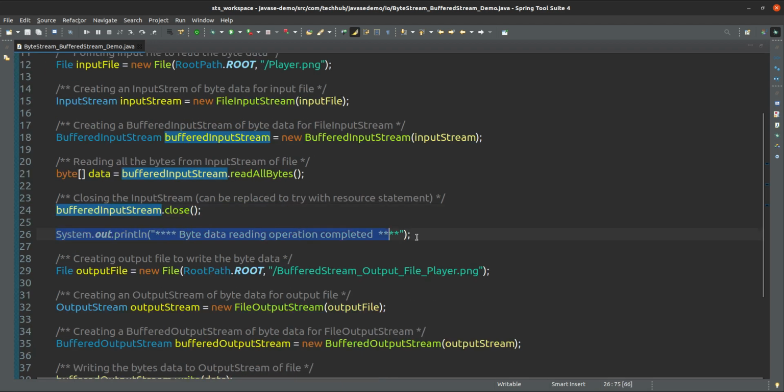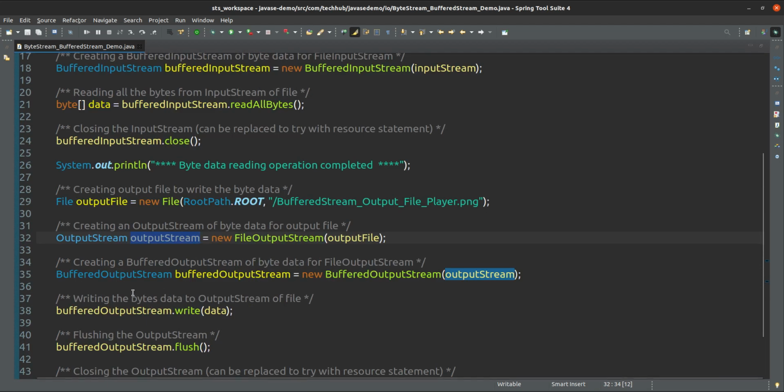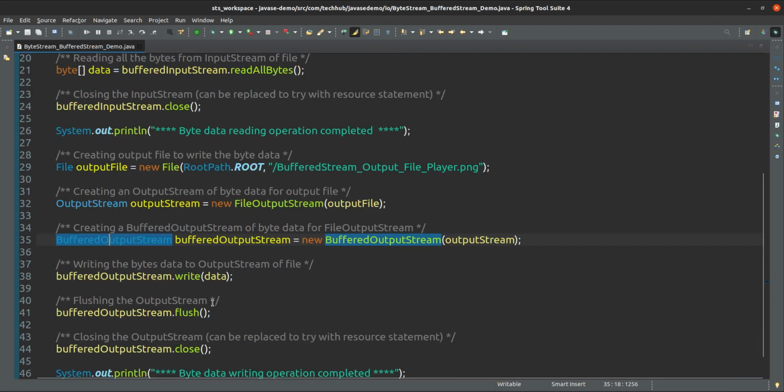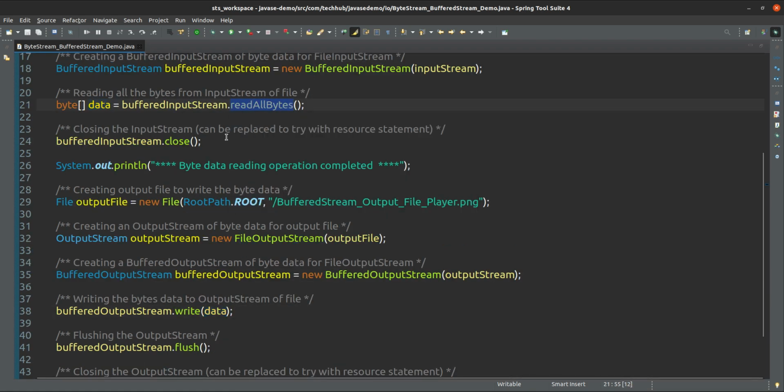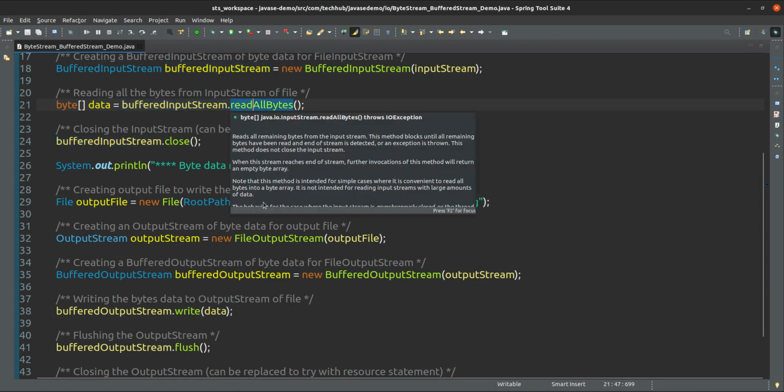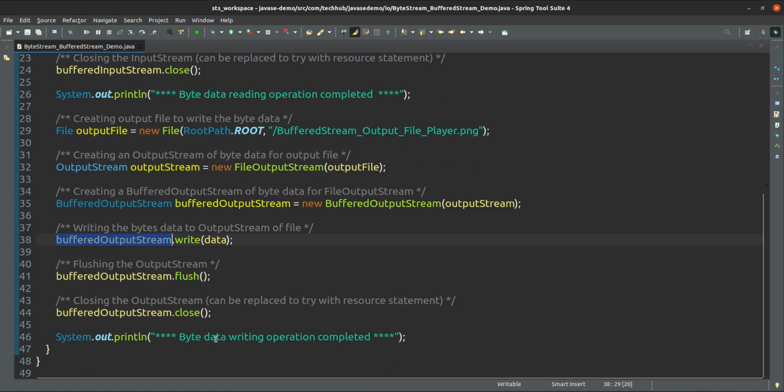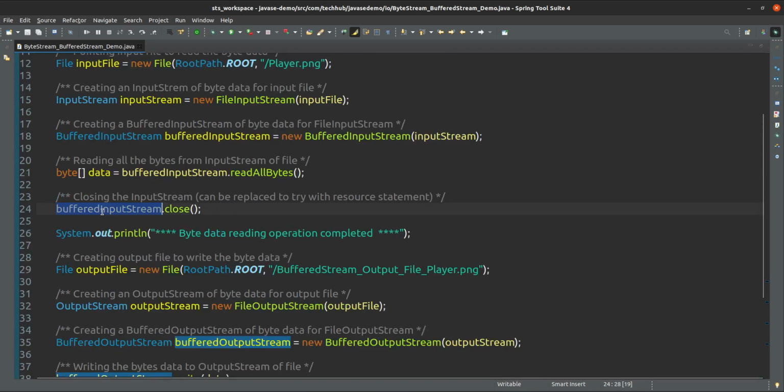After closing, I am printing one message, and after that I am creating one new file, buffered stream output file player.png, and for that file I am creating one output stream. From that output stream I am creating a buffered output stream, and into that buffered output stream I am writing all the data that we have taken from the buffered input stream. Then we are flushing this buffered output stream and closing it. The buffered input stream we have already closed here.